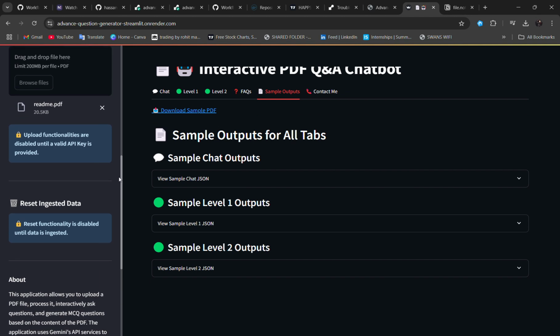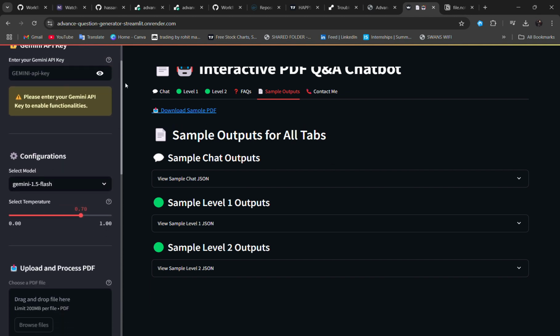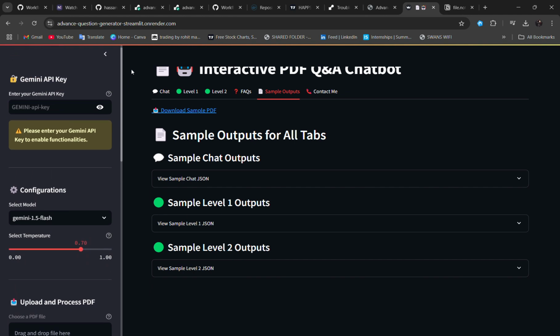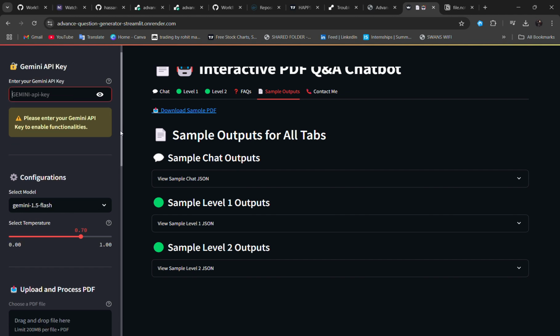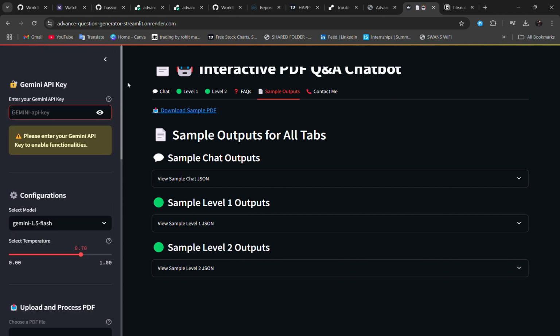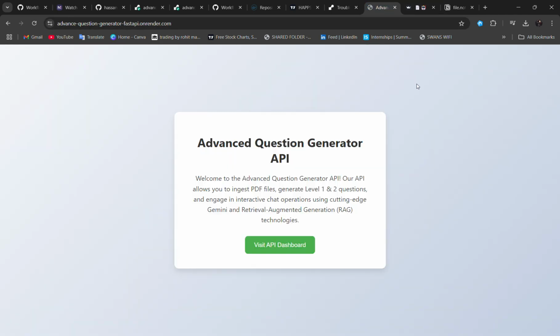And please make sure that you have a free Gemini API key. You can always go to Google's console and generate a free API key and paste it here, because this application won't run until you have a valid Gemini API key. Alright, so this is what it is about the Streamlit dashboard. I also have prepared a small FastAPI endpoint for the same.